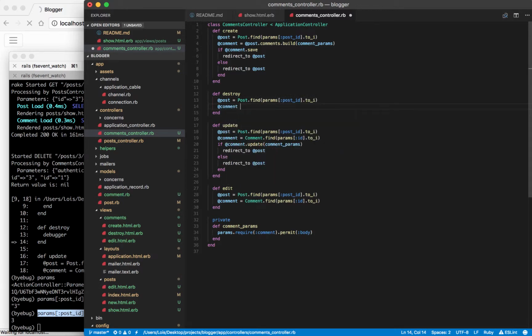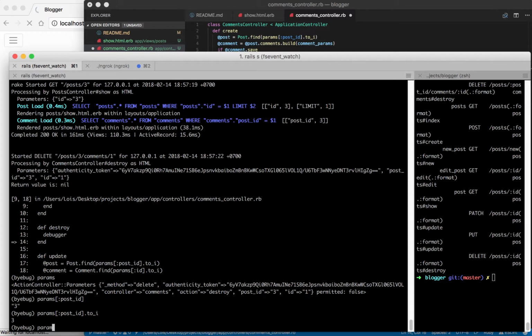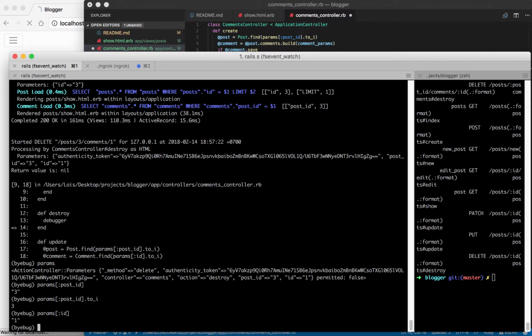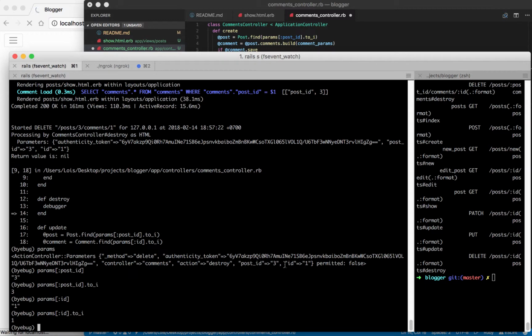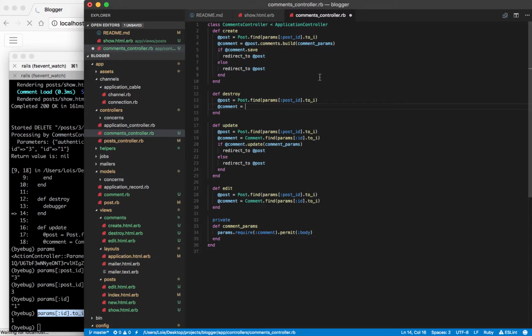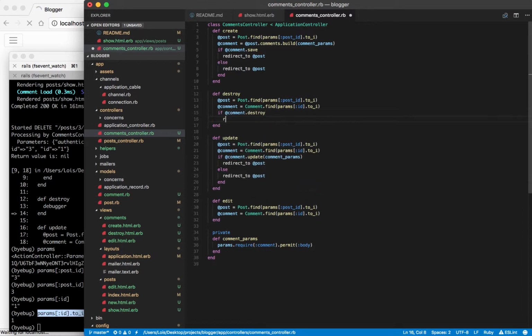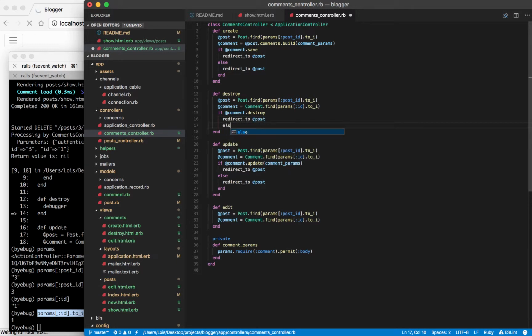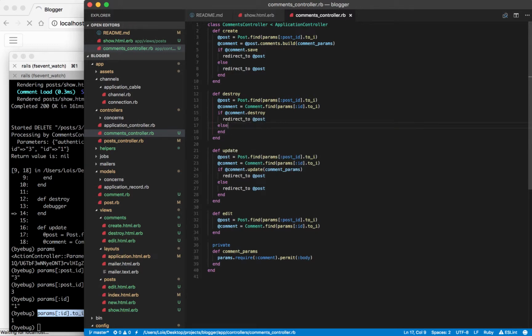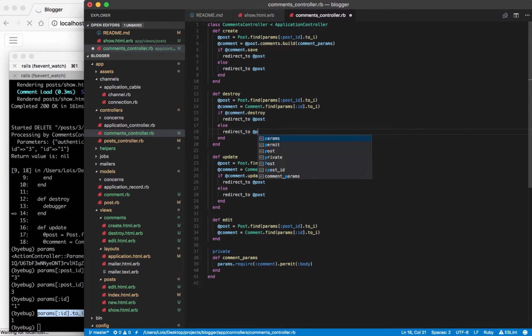And we can find a comment by using another parameter that we've been given. This one right here, which corresponds to the comment. So I'm going to copy this as well. At comment equals comment.find. Paste that. And then we'll say if at comment.destroy redirect to at post. Because when the user deletes the comment, we want to redirect them somewhere. Else, we'll redirect to at post anyway. Typically, if an action fails, you'll want to flash to the user, but we're going to skip that for right now. So I'm going to save.